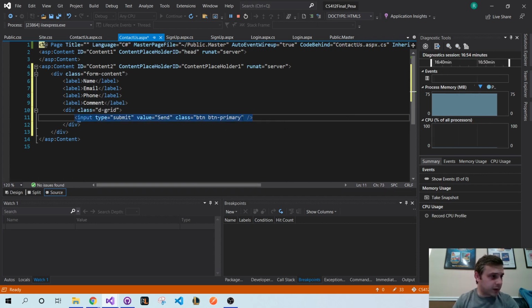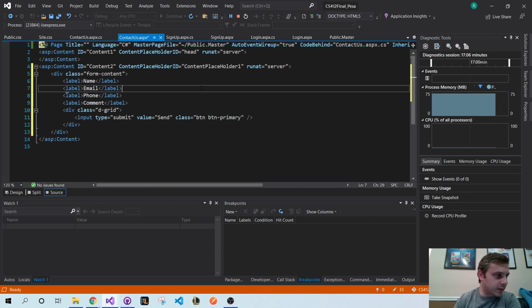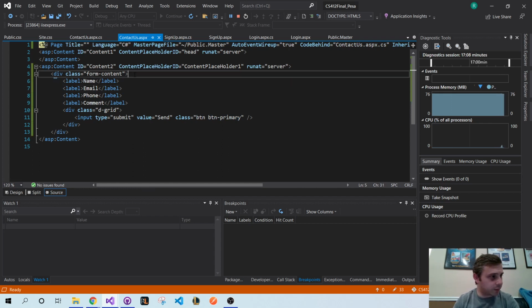You can find all these classes and examples on Bootstrap. So just Google Bootstrap, go into like the first link that pops up, and then go into their documentation, and you will find all this information on there. It's very helpful.